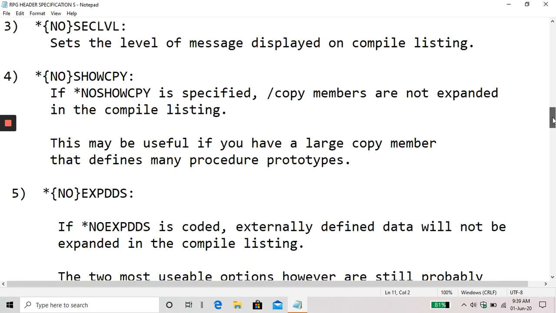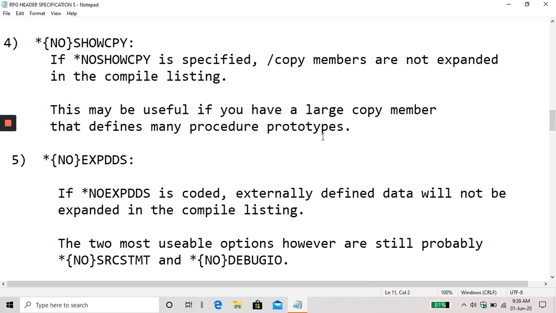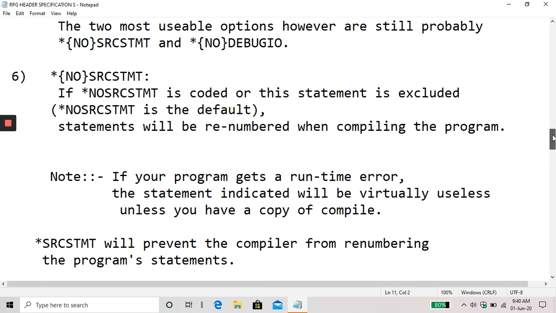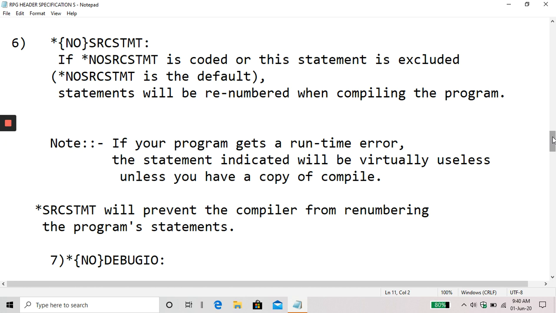And next one is NOXDDS. If it is coded, externally defined data will not be expanded in the compile listing. The two most usable options, however, are still probably SRCSTMT and DEBUGIO. Next one, SRCSTMT. If it is coded, the statement is excluded; by default, the statements will be renumbered when compiling the program.